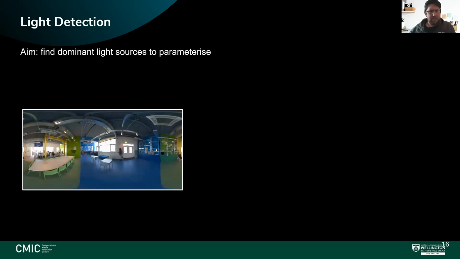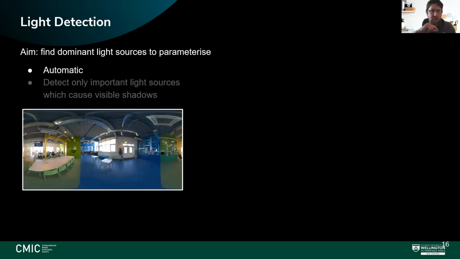For the light detection stage, the idea is that it needs to be automatic. We don't want an artist to manually annotate the entire database. And also, since we're trying to reduce all of these pixels into as few parameters as possible, we want to detect only the most important lights. We don't want to parameterize too many. We want to focus on the important ones.